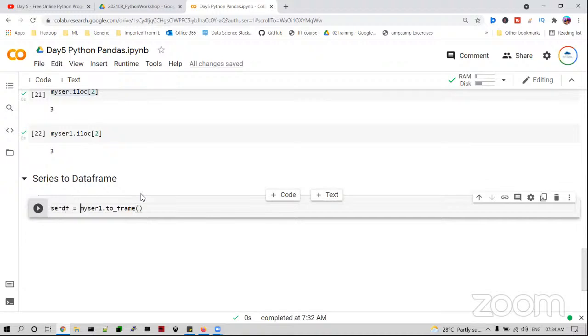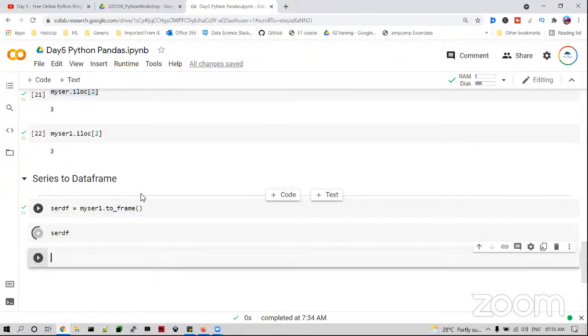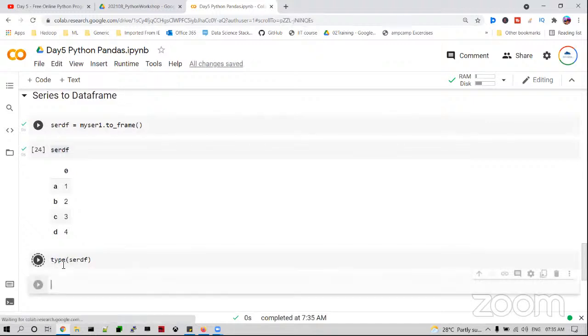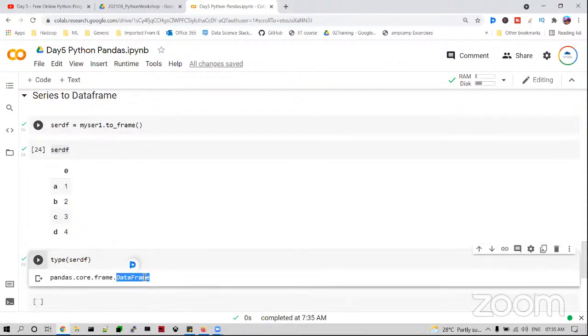series df equal to, now you can see this one. Now it just converted. Just go and check the data type. These are core data frame operations. Before it was a series, once it is converted, then you can use it with data frame operations.